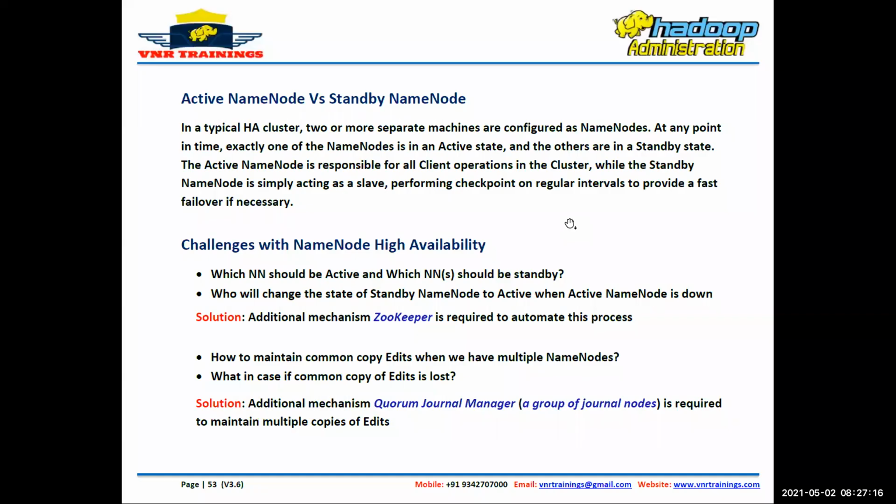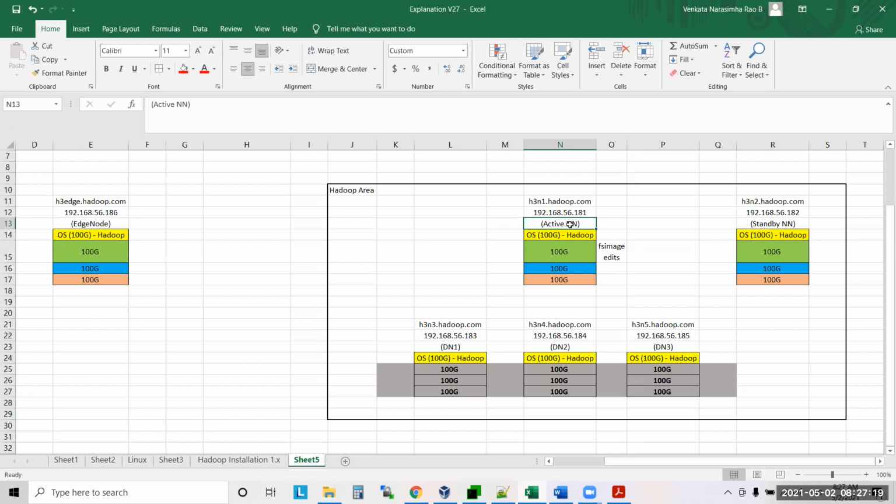And what is the standby? Whoever is playing the role of standby, that guy will take care of the checkpointing process. So here they removed the secondary name node, and they added the standby name node, and gave an additional responsibility to the standby name node. The standby name node works as a standby for the active name node. If active is down, standby will become active and start working. And whoever is playing the role of standby will take care of checkpointing every 1 hour. Are you clear? Yes, sir.